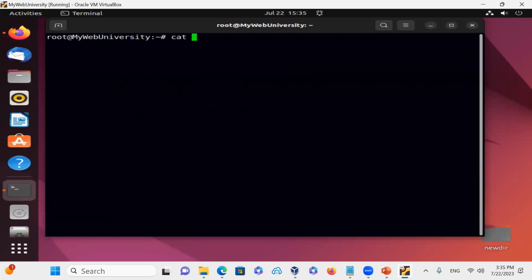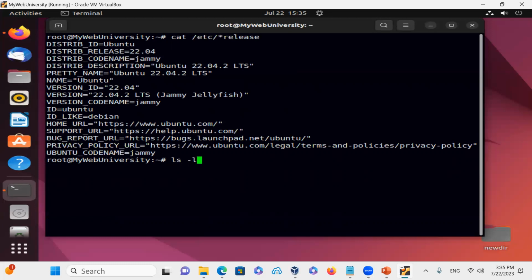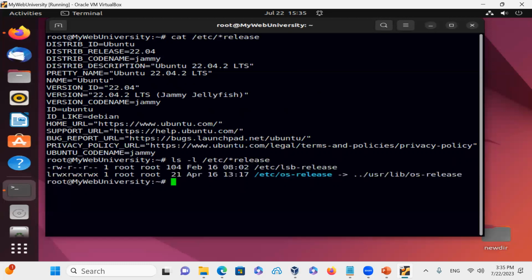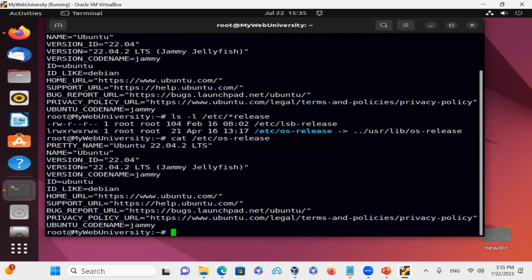Yeah. The one thing I want to show you is the os-release file. So if you do cat /etc/os-release, you can see that it is pointing to Linux Ubuntu 22.04.2 long-term support.